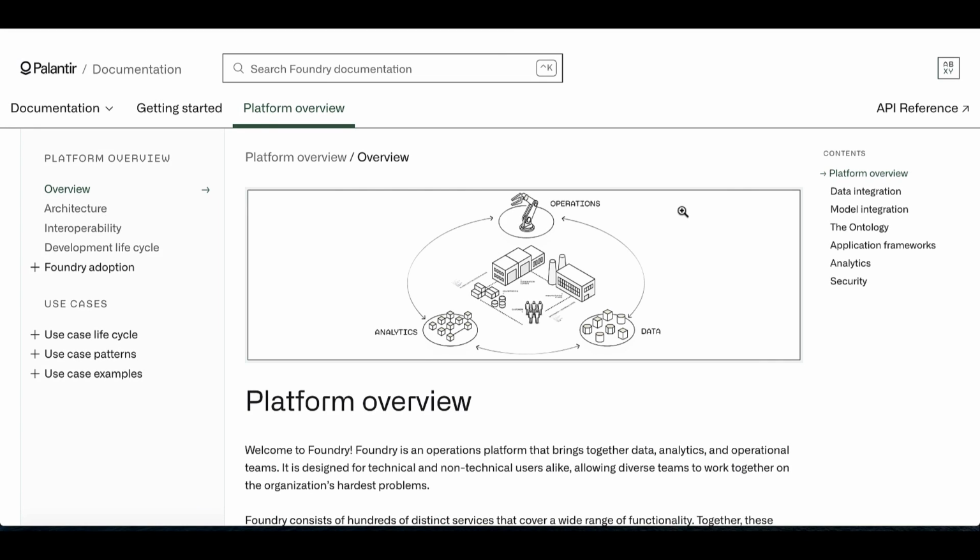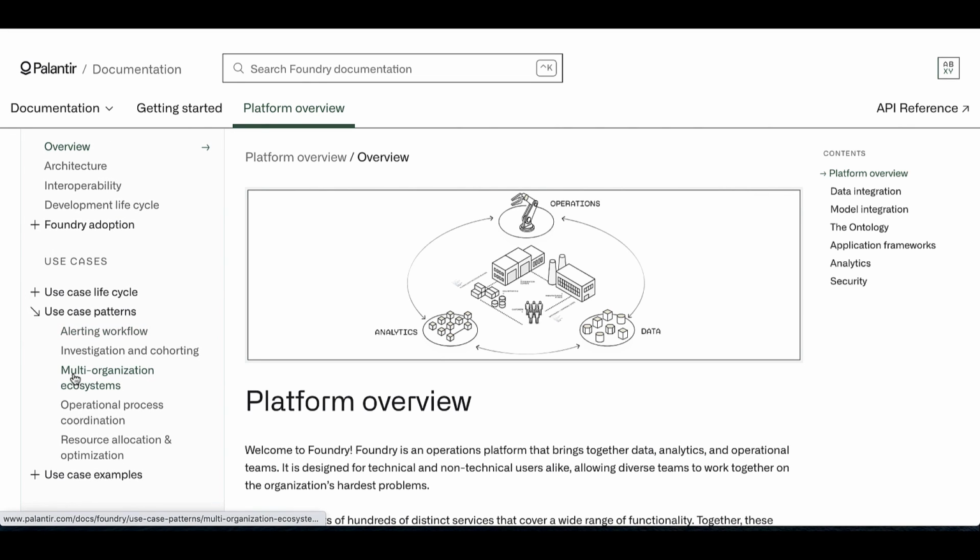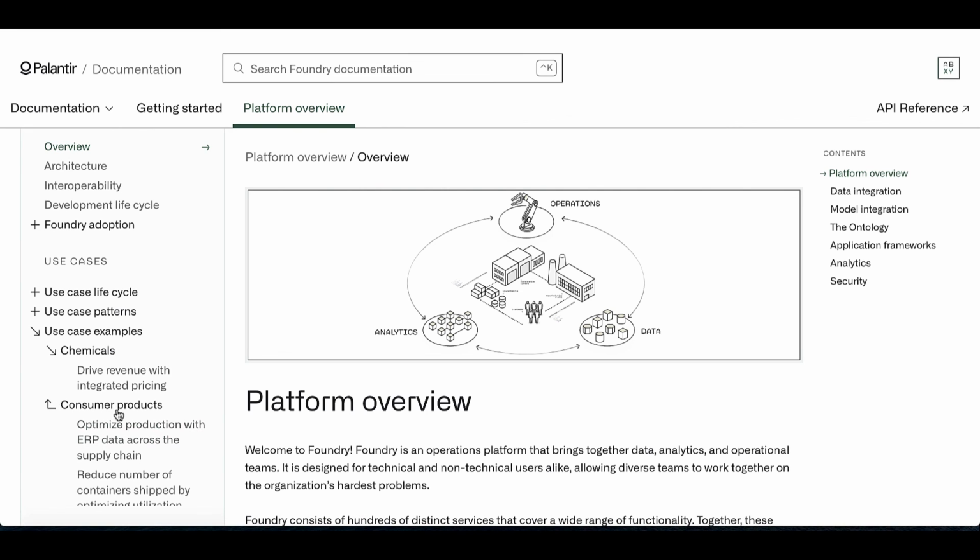All right, so one last thing before the end of this video, I want to leave a link to the platform overview and the documentation. But this is a really good way, when you're sitting there going, well, what are the apps we're going to build on Foundry? What do we actually build with it? There's lots of great info in here. And they have this thing called use case patterns, which are abstract patterns, which then get applied in these use case examples.